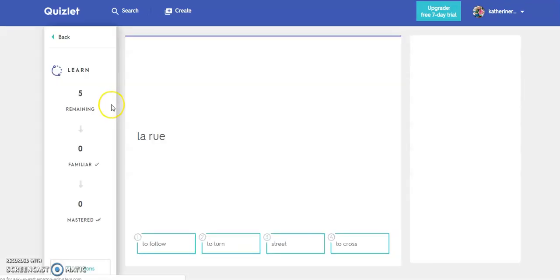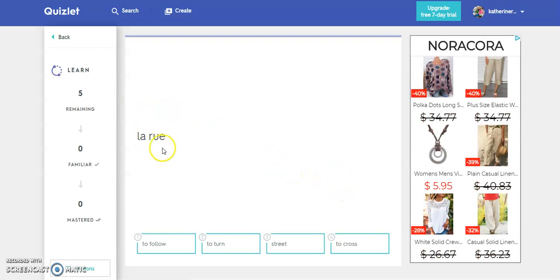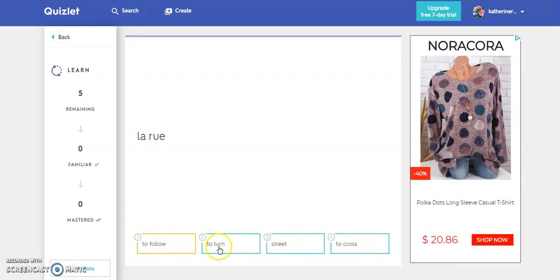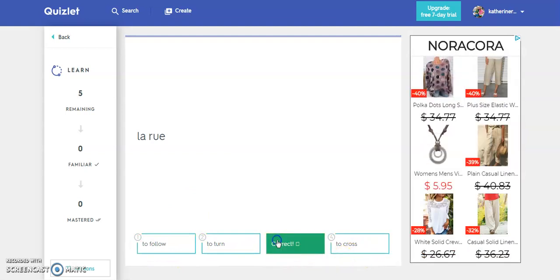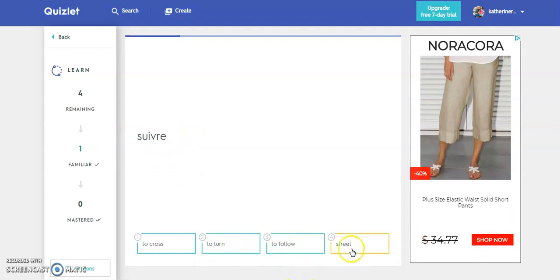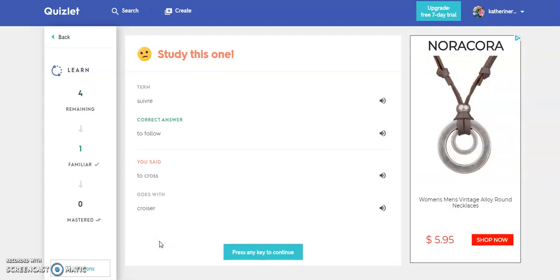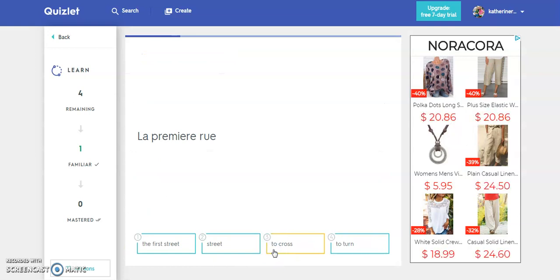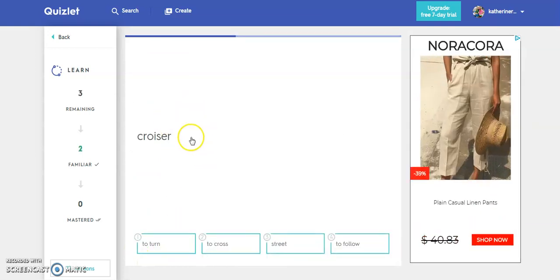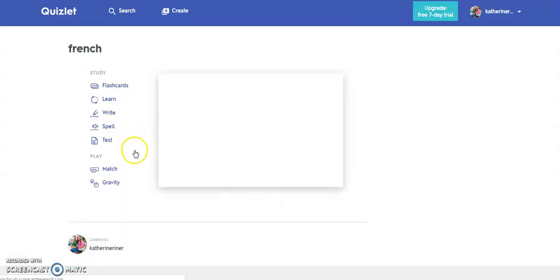Then there's learn, and it has your French word here, and then you have to pick the definition here. And so I'm going to pick that. And then I do not know these. Oh, so I got that one wrong. So I've got to study it more. And so that's another way that you can do that, is by learn.